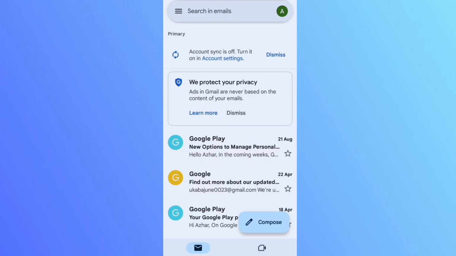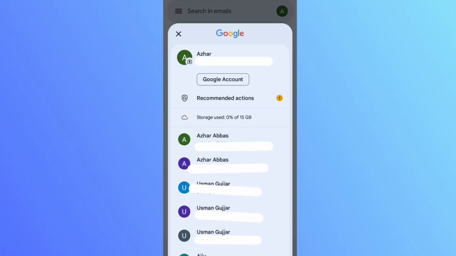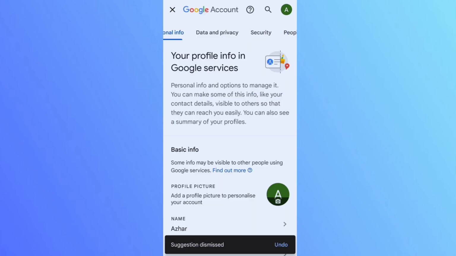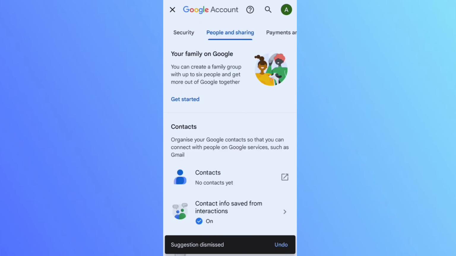Now go to your Gmail. Then click on top right corner. Now click on this Google account option. Now go to people and sharing. Click here and then you can see an option of contacts. No contacts yet. Click on this option.